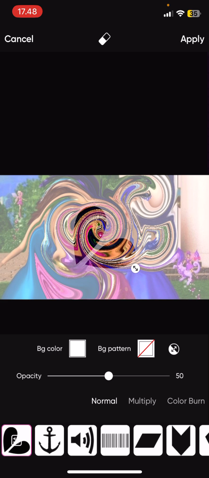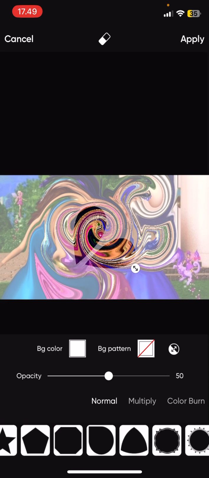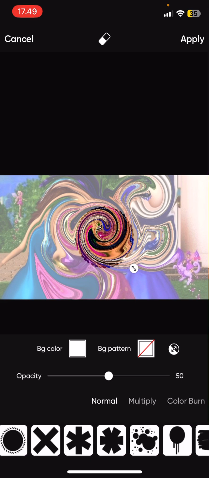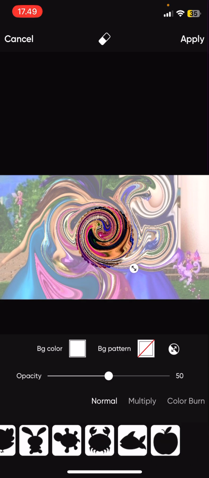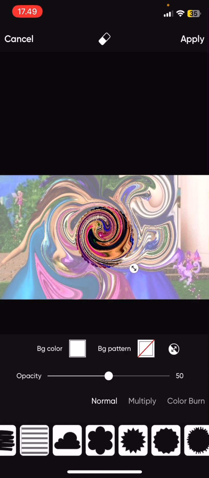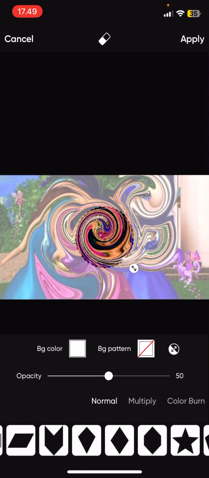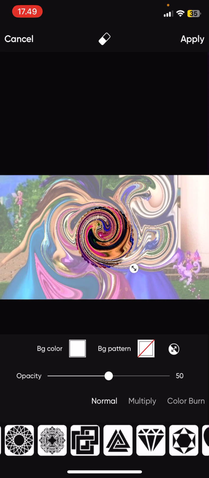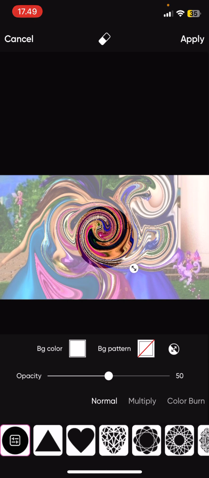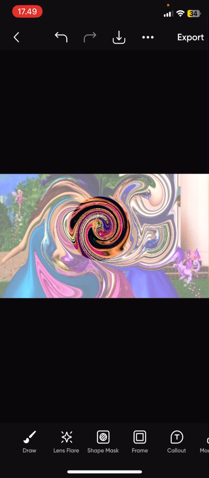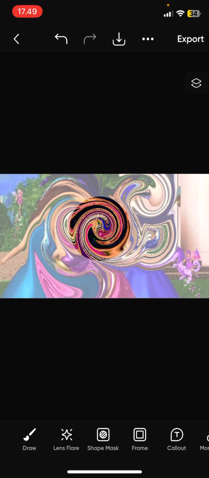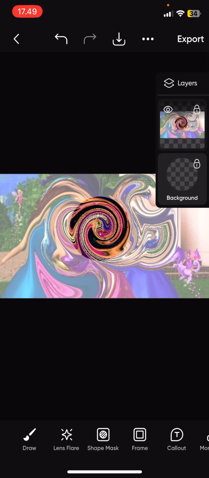Nope, no, nope. It's not what I want. It's not even the circle one. Okay, so there's no circle, so I'm just going to select the closest thing I have to a circle. Oh my gosh, am I blind? Hello, it's the first one. I'm so sorry. Then you're going to select apply.